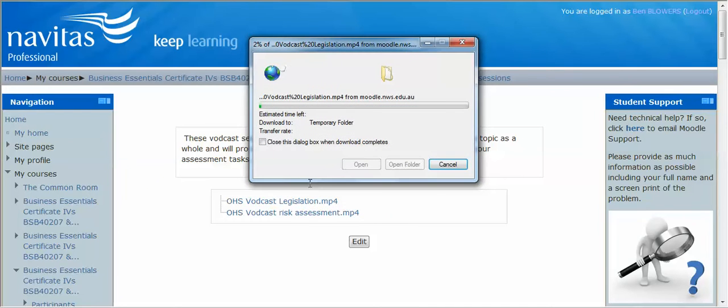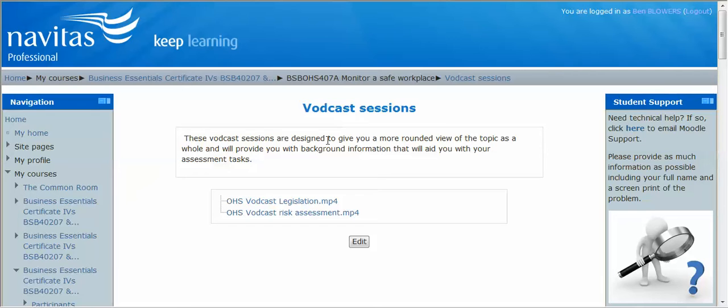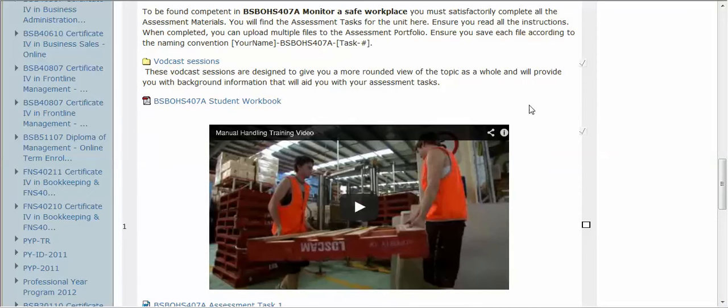I'll click on open for the time being just to give you a bit of an idea. This will tell you your estimated time left to download, and depending on your connection speed, this could take between 30 seconds through to maybe 10 minutes. It will give you a bit of an update as we go. I won't go to the end because I'll leave you to have a look at that for yourselves. So let's jump back to the main course.